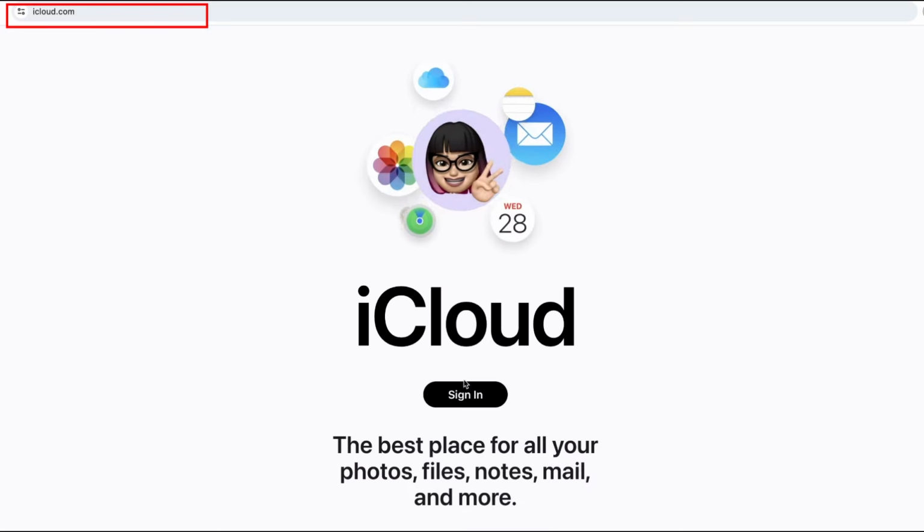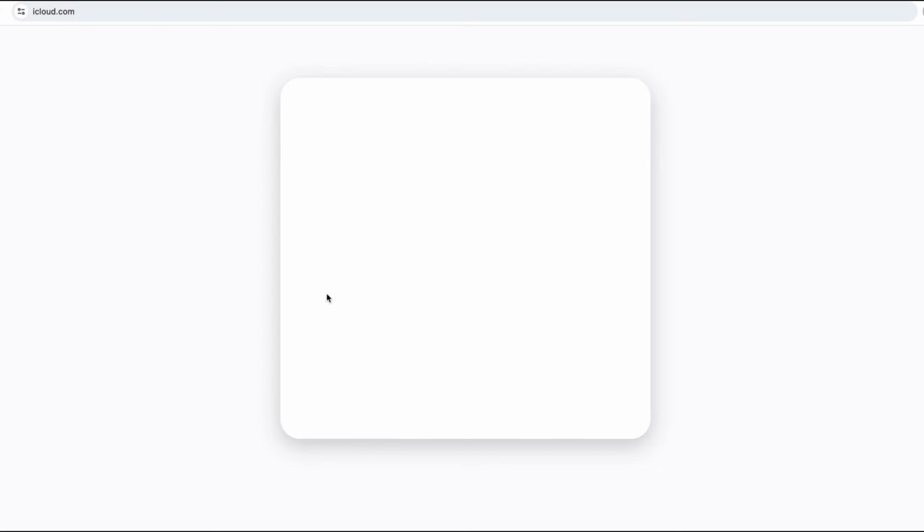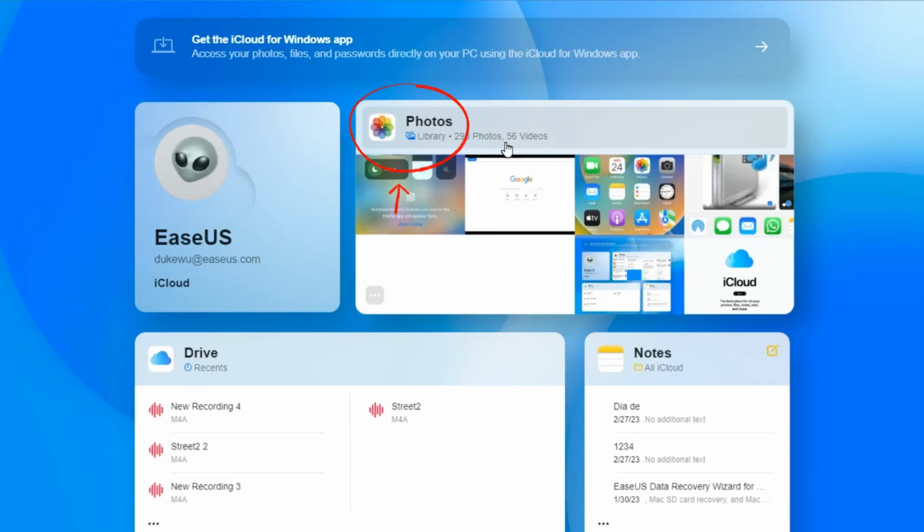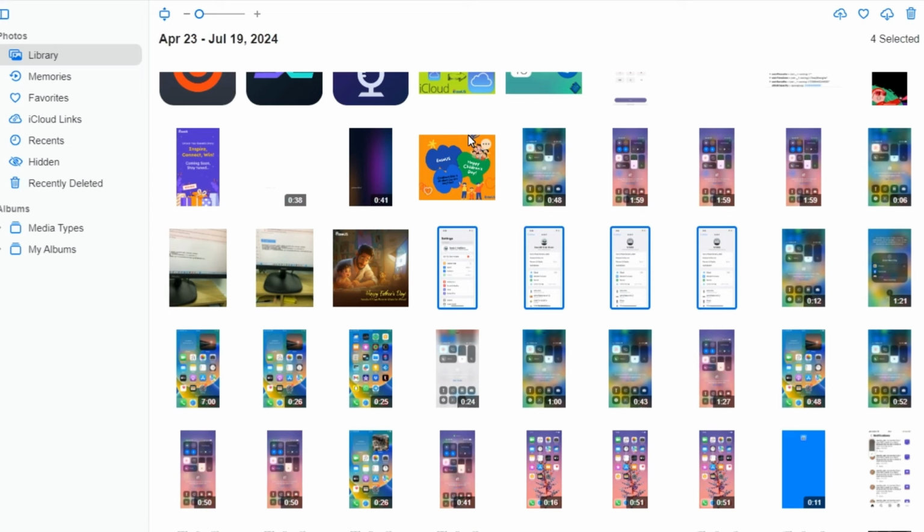Later, visit iCloud.com on your computer. Enter your Apple ID and password to sign in. After logging in, you can see photos on the iCloud profile. Please click it. Then, select the photos you want to download or move from iCloud to PC. Click the download icon to download photos from iCloud to your PC.